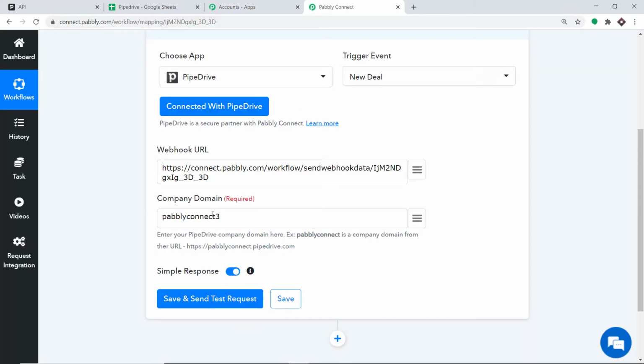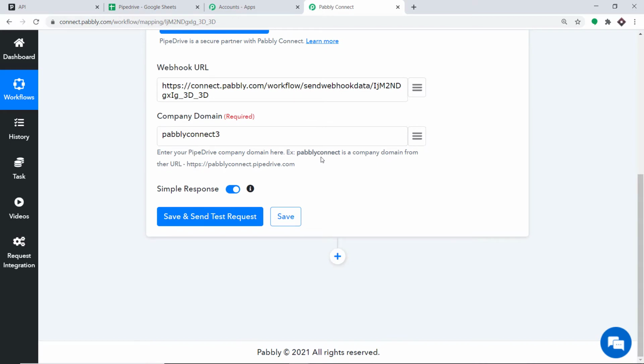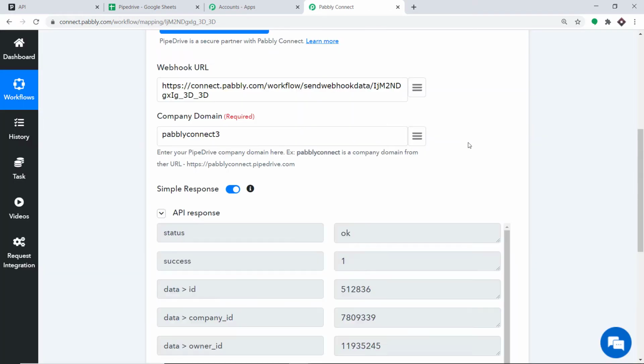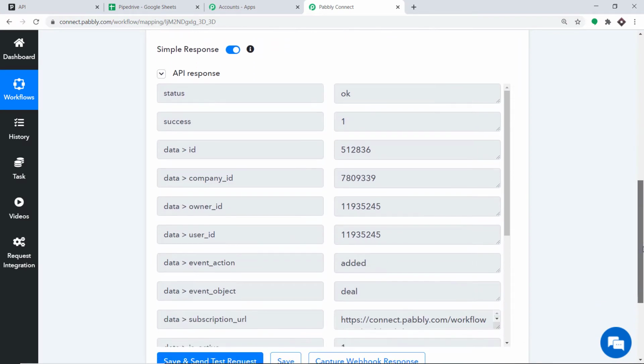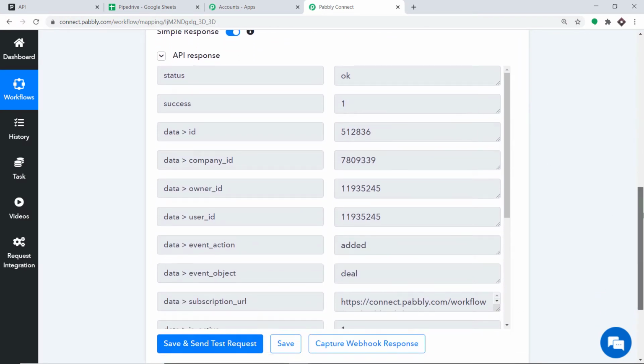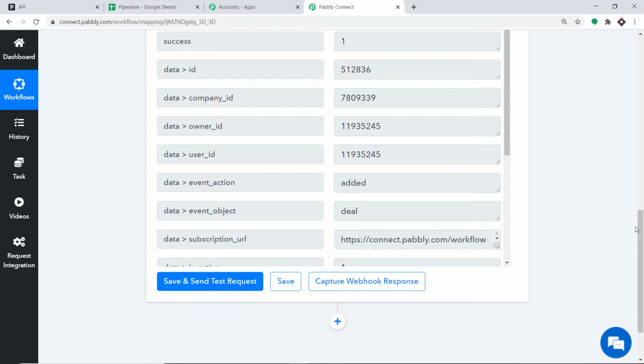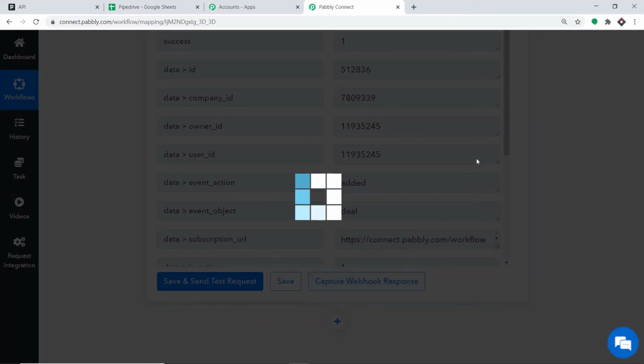Okay, so all you have to do at this point to complete the integration is just click on save and send test request. Okay, so the API response is showing that we have integrated Pipedrive to Pabbly Connect. This means anytime a new deal is made in Pipedrive, Pabbly Connect has to capture this data. So as to ensure that Pabbly Connect captures this data, click on this button, capture webhook response.